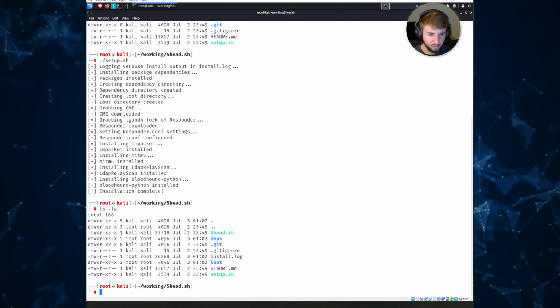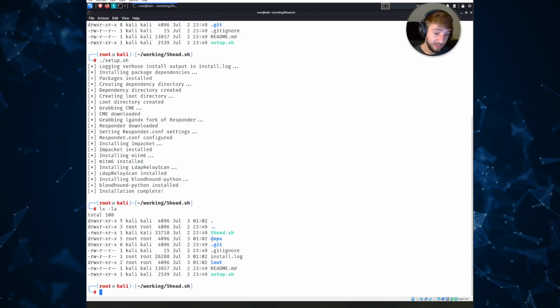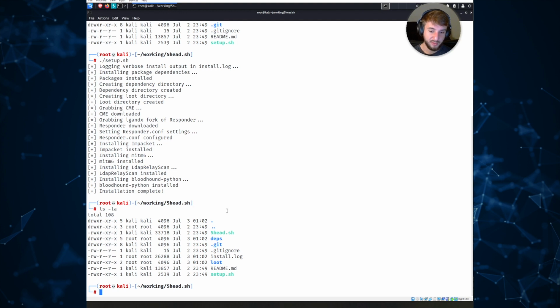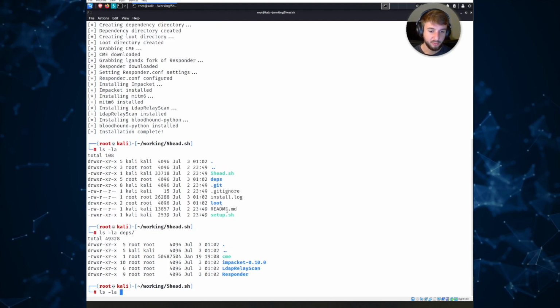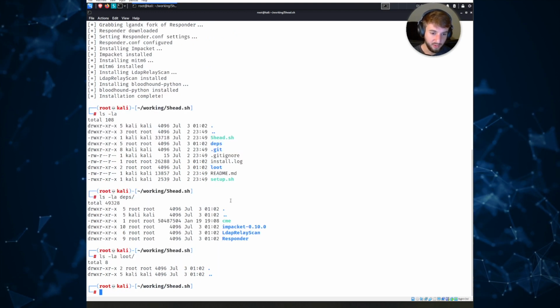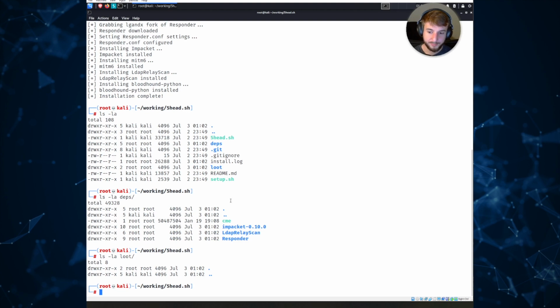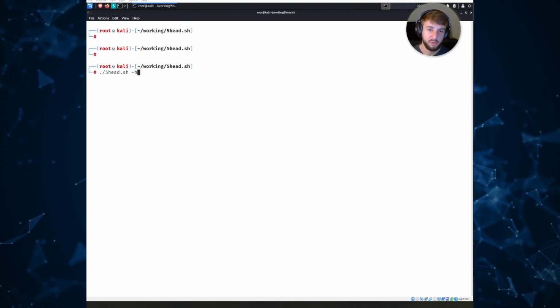I'll also walk you through the directory structure quickly. Since it might be handy, there's deps, which is short for dependencies. And inside of that directory is where all the tools are stored. And there's also loot, which is empty, but hopefully will be filled with a lot of great information once you start using the tool.